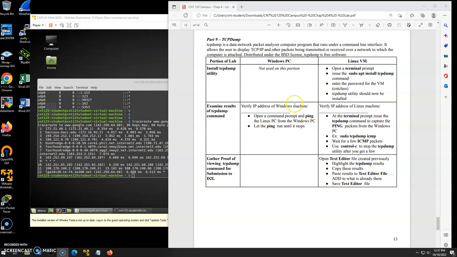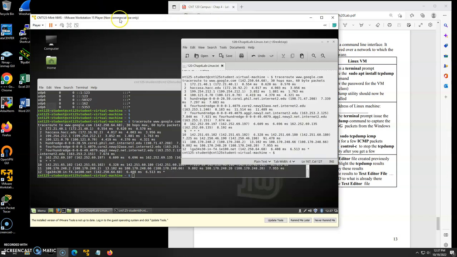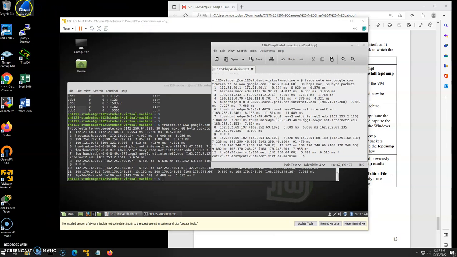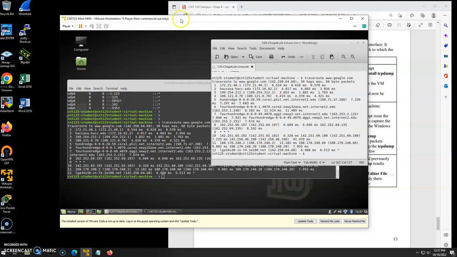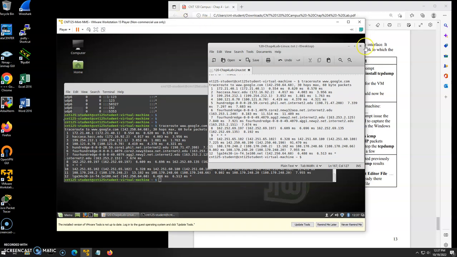CNT120, Chapter 4 Lab. We are in Part 9, tcpdump. Hopefully you remember in your reading seeing tcpdump. On our Windows machine, we have Wireshark that we can run to do a packet capture. On our Linux machine, we could install Wireshark as well. We could go to the applications on here and install Wireshark. We would literally get the same result.